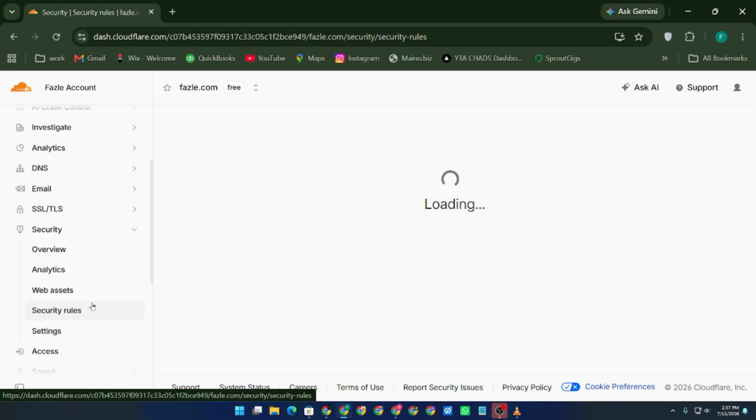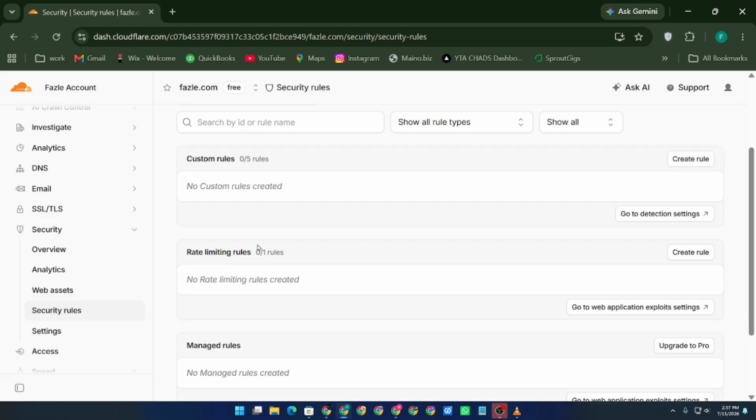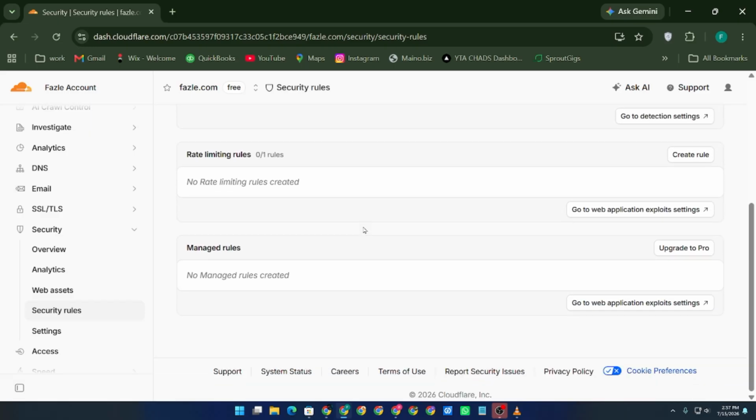Start by reviewing the available managed rules. These are pre-built security rules designed to detect and block common attacks automatically. Enable the rules that match your website's needs and review the settings before applying them.